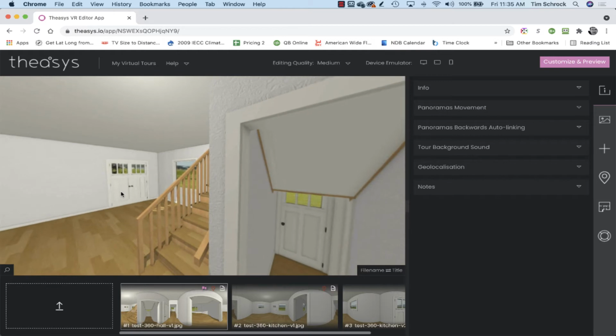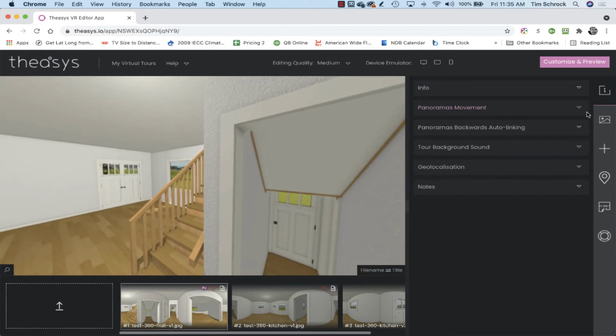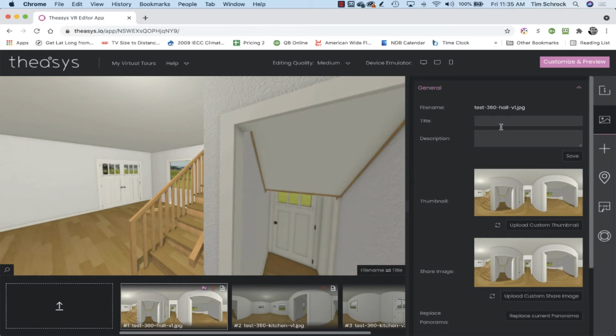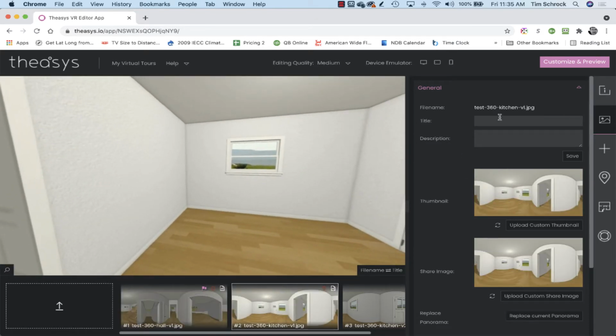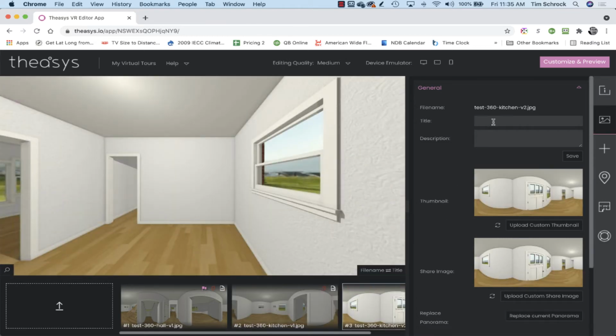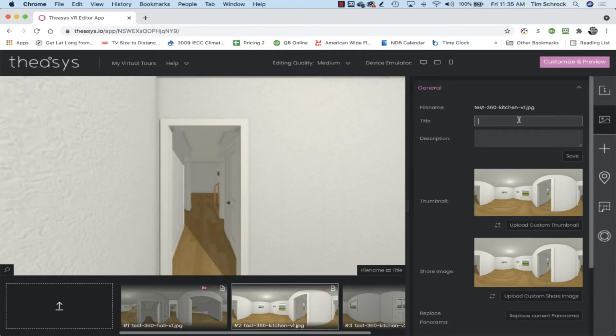In this view, first of all, I'm going to go to Panorama Properties and change the title of each of these. You'll see where this becomes important. So I'm going to select each one. You certainly don't have to do any of this. Oh, don't forget to hit save.